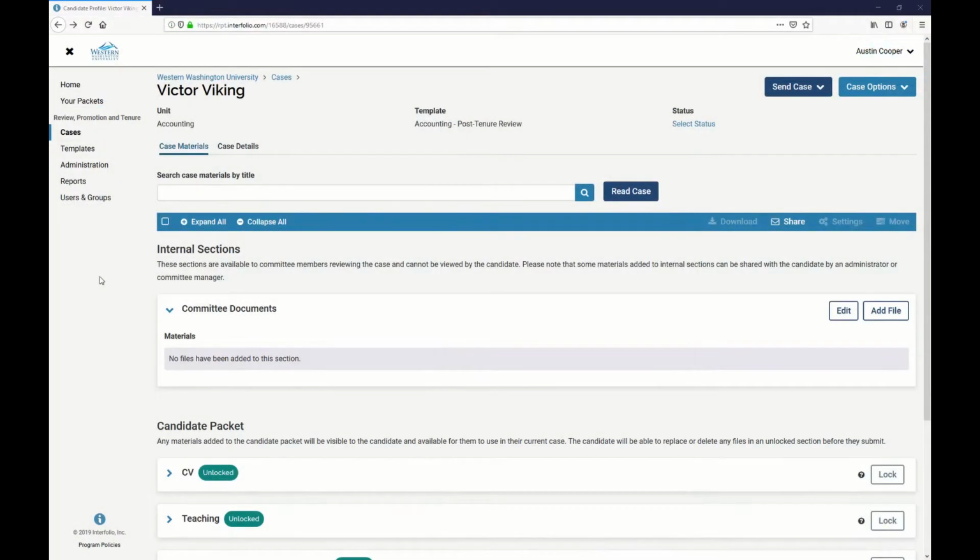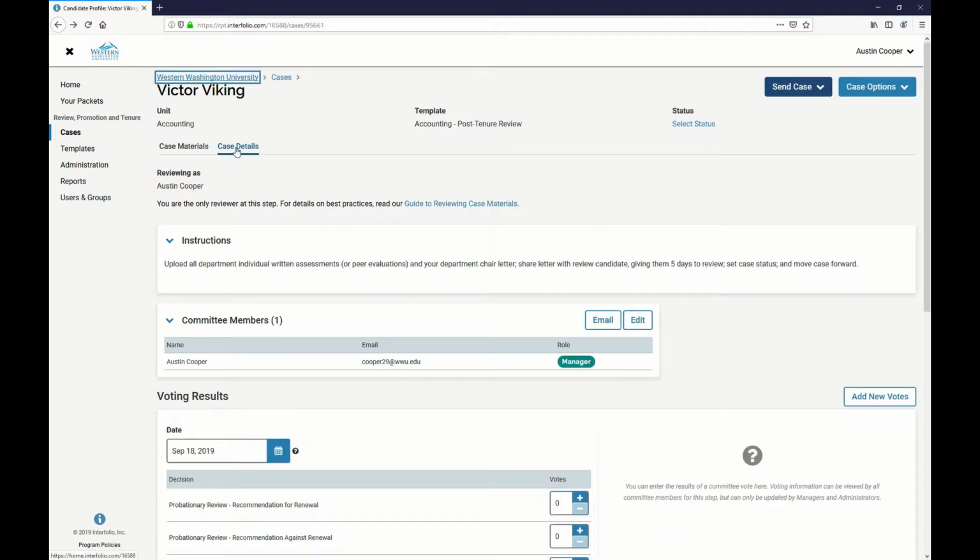The first thing you should do is to navigate to the case details page and read the instructions. Try to follow them in order. Most cases begin at the department level where all tenured faculty, including the department chair, are granted access to the packet. The instructions at this step will ask the tenured faculty to email their peer evaluations to their chair. The instructions will also ask the chair to move the case forward to the second department step after the chair has received the internal peer evaluations by email.